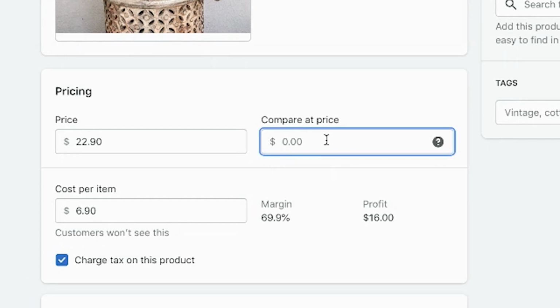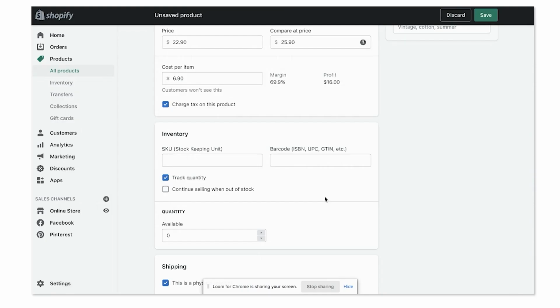Now, if you want to run a sale, you can put a compare price. So if you want to put $25.90, I'm getting whatever $3 off or something, then they'll actually see on the product listing page that it was originally $25.90, but now it's $22.90.